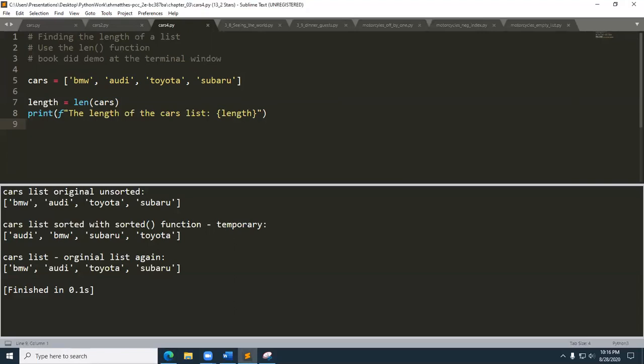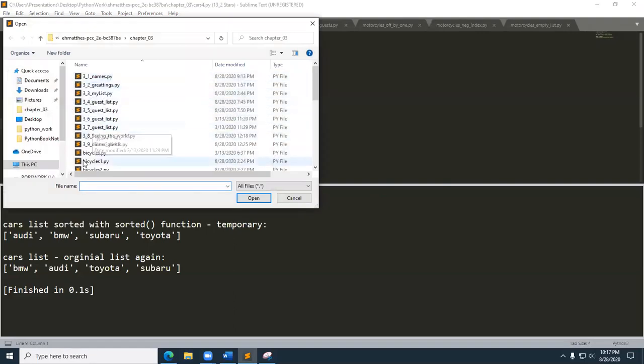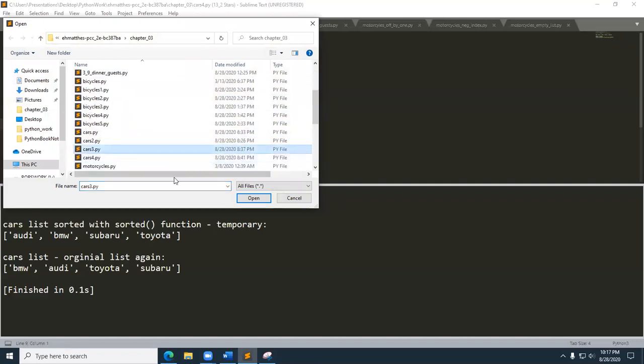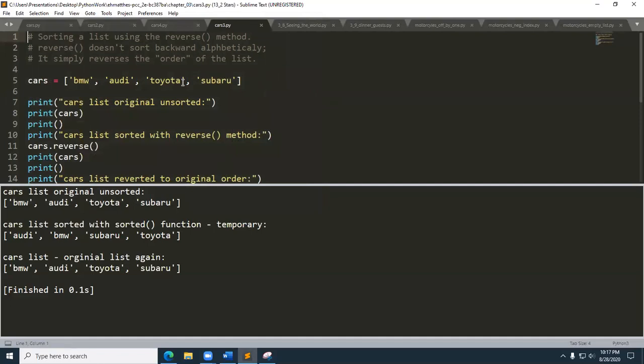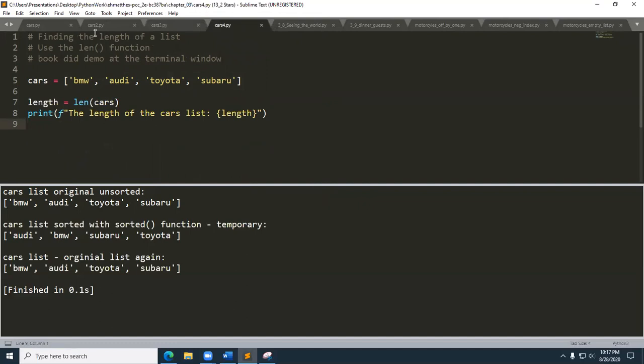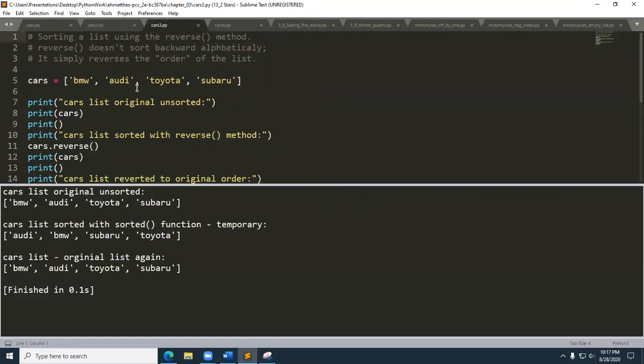Let's see here. In this particular one, I just want to make sure I've got them all. I had it as cars 3. Let me see if I'm missing a file. Okay, so yeah, I was missing a file. So I just went over cars 2. I'm going to cars 3.